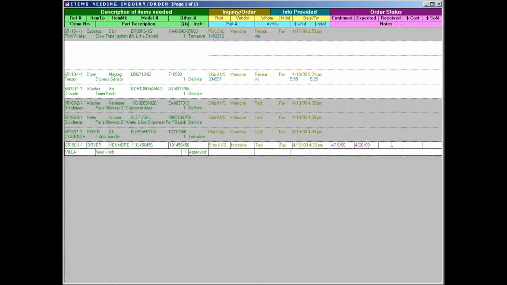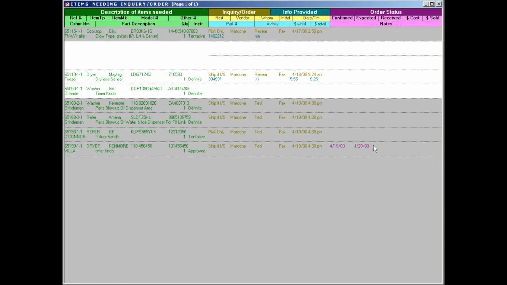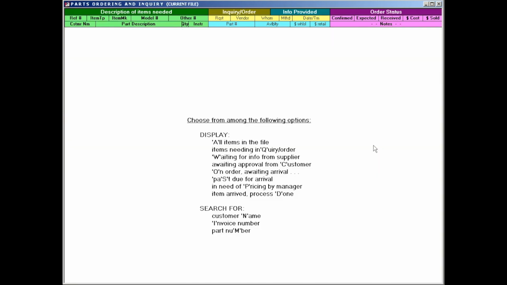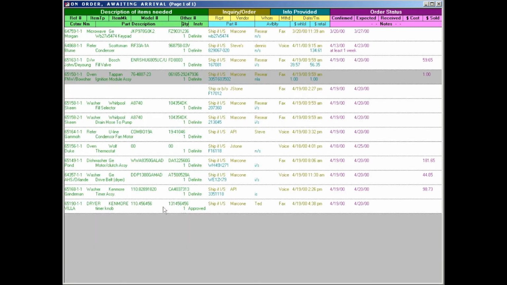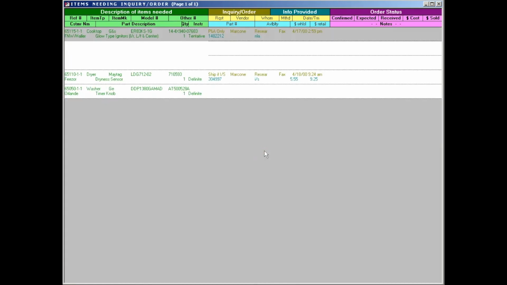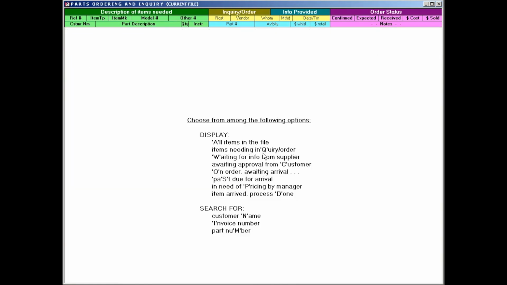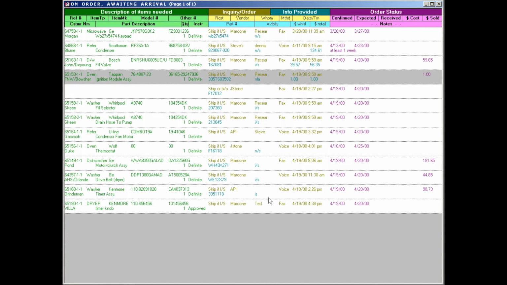I'd come here and I'd type now. Well, actually, I should show you a better way to do that. Let me erase this, because you're not going to still be in this box when the part comes in. When the part comes in, you're checking in shipments. You'll want to take this category here, on order awaiting arrival, and you'll see this come up in that category. In fact, if we went back to this category, it wouldn't be here anymore because it doesn't belong in that category. It's in this category because we've already ordered it.